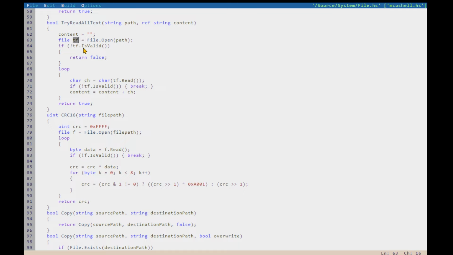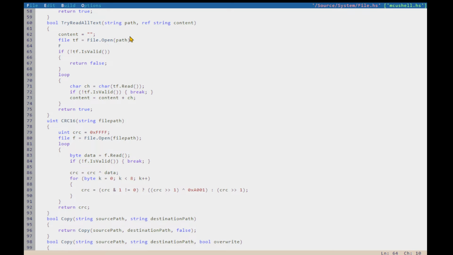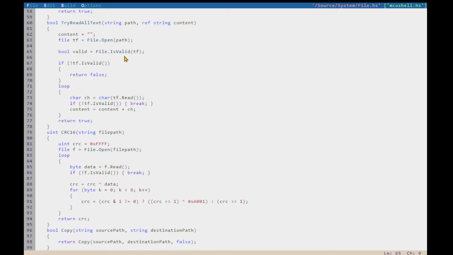And then you can check on that file object, and here you can see this syntax. Instead of passing it as an argument, because isValid takes this argument, you can put it in front instead of the word file. So you could have written this as bool valid equals file isValid tf, like that. That would have been the same as this, but this is syntax sugar, for being able to write your code like this, which looks a little bit neater. And it works for all the types. It works for strings, works for everything.